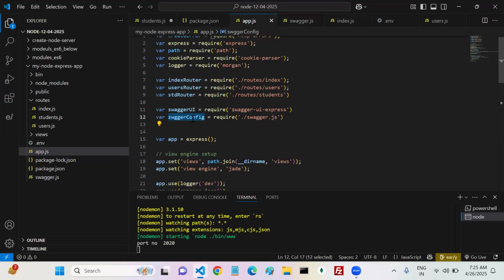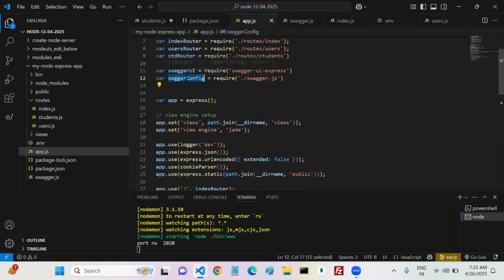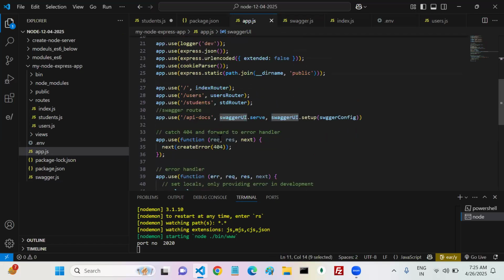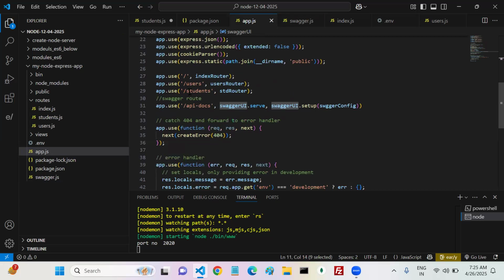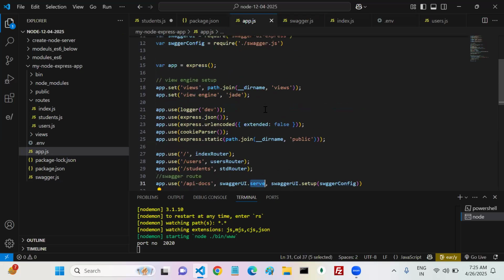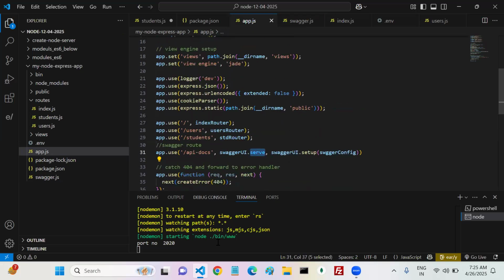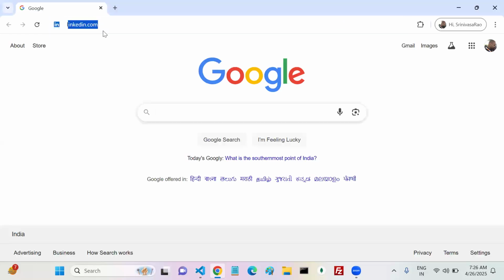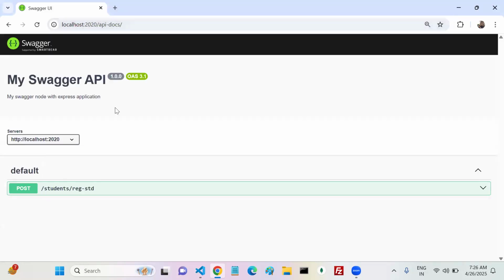Now once you have this one, you have to add this configuration to my Swagger UI. Now say app.use to my Swagger, the endpoint is API docs, anything you can put. Swagger UI setup with the Swagger configuration and the Swagger UI server. Okay, this is the configuration you have to do. Now once you did this configuration, my Swagger is going to run at the API docs path. Now, if you want to check localhost 2020 API docs, it is going to be visible like this.